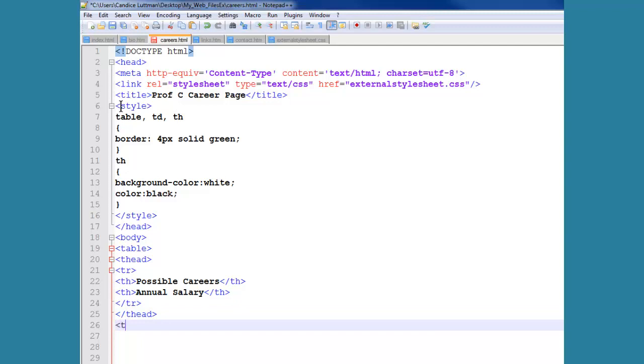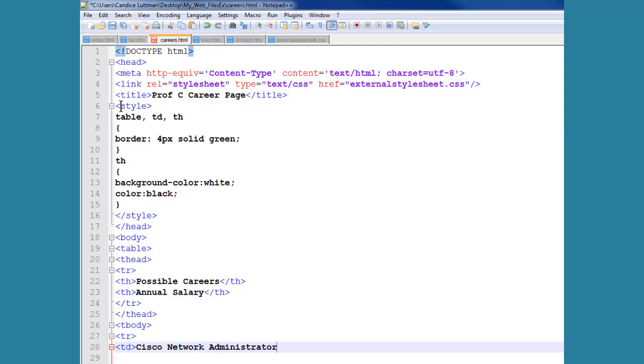Alright, so then we're going to create the table body tag, and then do a table row tag, and then we're going to put our table data in there, and my table data is going to be Cisco Network Administrator. Oops, I got a spelling error there. I'm going to go back and fix it. Spelling does count. You can put whatever career you would like into this section, and then this gives you an opportunity to research the annual salary of that career.